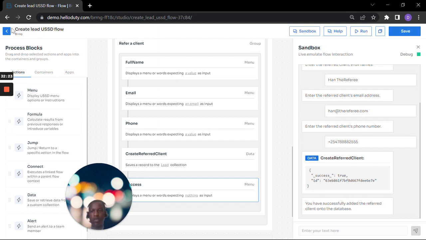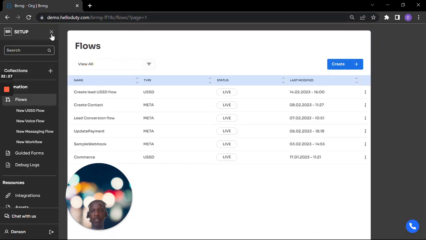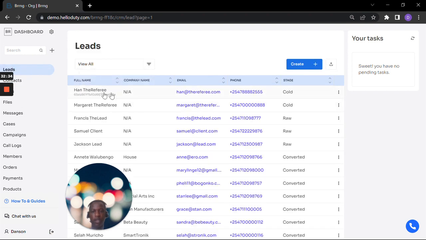So I'll go ahead and leave the flow section and I'll just go to leads to see if Han the referee has been added. So you can see Han the referee is right here. Stage is cold, showing that they are a client who has been referred to us. Similar thing for Margaret right here. And that is just how you can easily create a simple USSD application to help you collect leads using agents who are in the field.